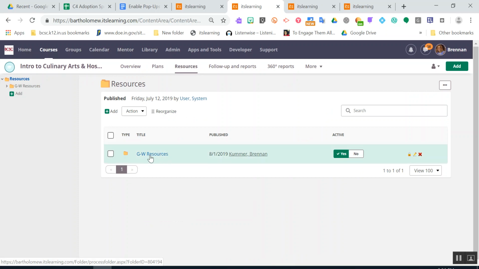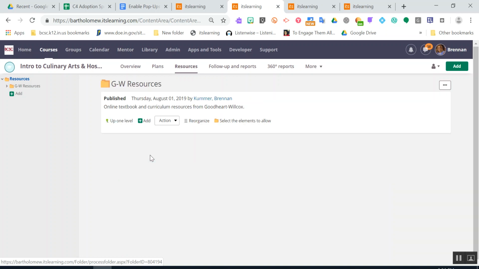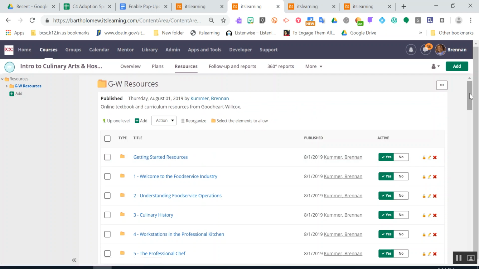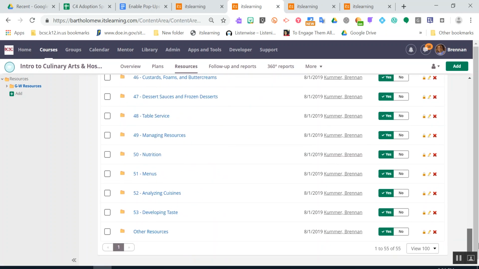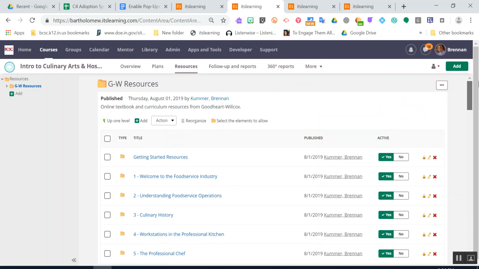And then there is a folder here. It's up to you. If you want to move some of these items out of this folder, that's fine. But I didn't want to just dump a bunch of resources into your course if you already had things in there. I didn't want to clutter your course, so I tried to keep it a little bit organized. But if you click the folder, here are all of your GW resources.